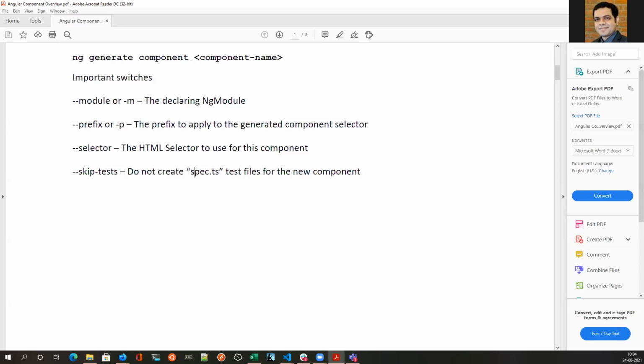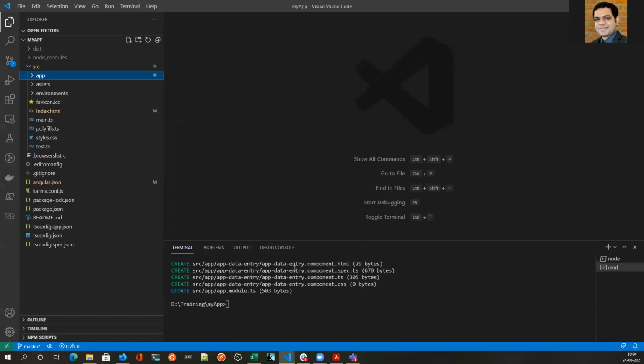Let's see that in practical. I'll share my screen with all of you. Is my VS Code visible to all of you? Yes. Yes. Perfect.